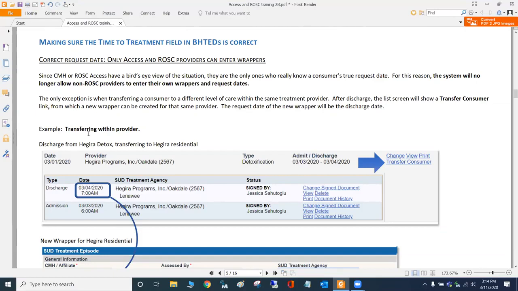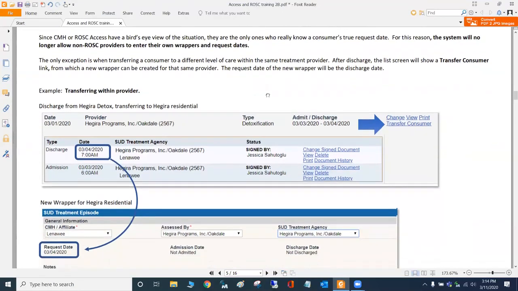After having spent some time with these wrappers, we have noticed, and probably we should have noticed before, that actually it's only Access or ROSC providers who could even really know what the request dates are. They are the ones who have the bird's eye view. They're the ones who know when the consumer truly first called and maybe left a message or whatever. So we are locking down the system. The system will no longer allow non-ROSC providers to enter their own wrappers and hence put in their own request date. The only exception to this is going to be if you're transferring a consumer within your same provider.